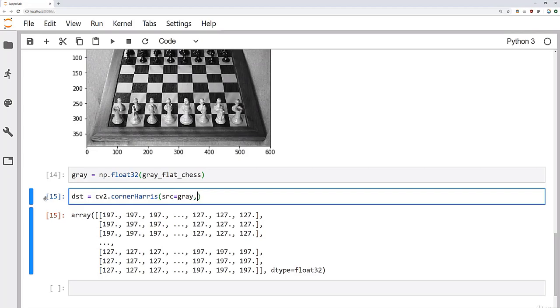And then you have a couple of parameters. The block size parameter is essentially the neighborhood size, and that's how it actually detects the corner eigenvalues and vectors. So a common block size to choose is 2, but this is something else you can experiment with. So we'll say block size is 2. And then we have ksize as the next parameter.